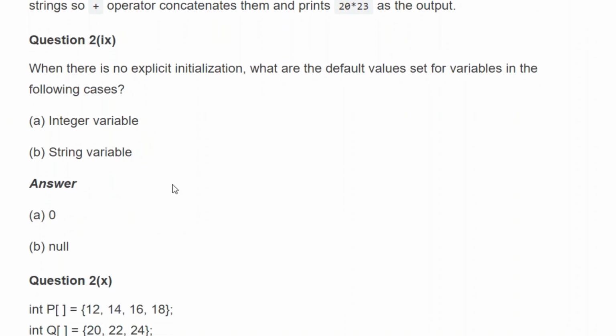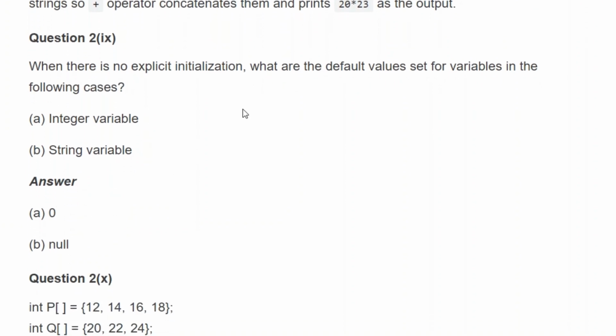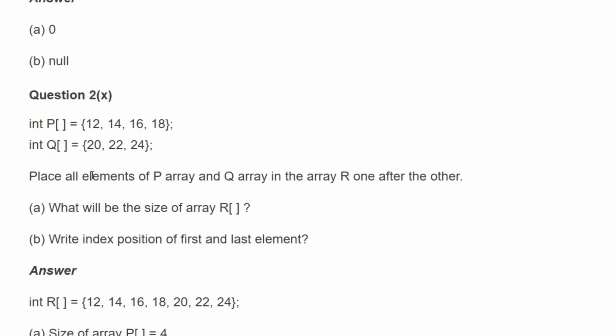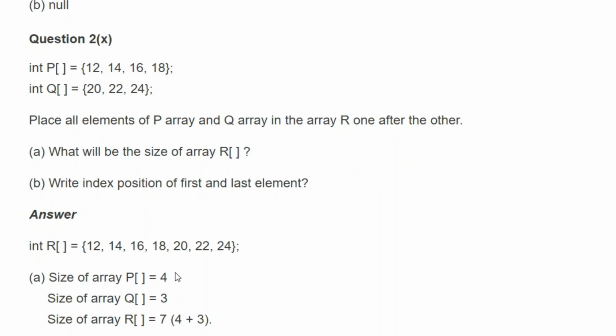When there is no explicit initialization, what are the default values set for variables in the following case? Integer variable, the default value of integer is 0, the default value of string variable is null. int p equal to this much, q equal to this much. Place all elements of the p array and q array in the array R, one after the other. What will be the size of the array? This is size 1, 2, 3, 4. This is size 1, 2, 3. So 4 plus 3, 7. The size of the array will be 7.